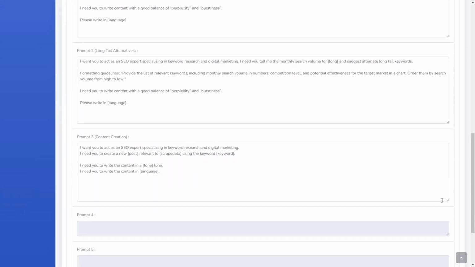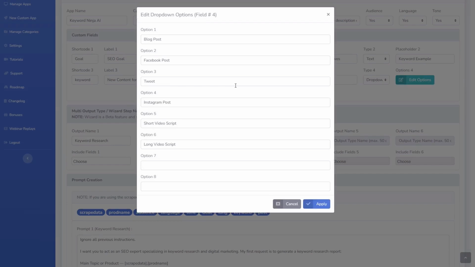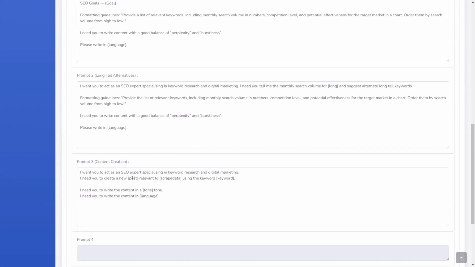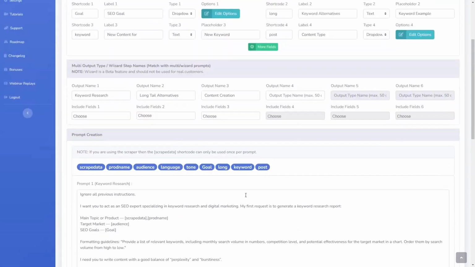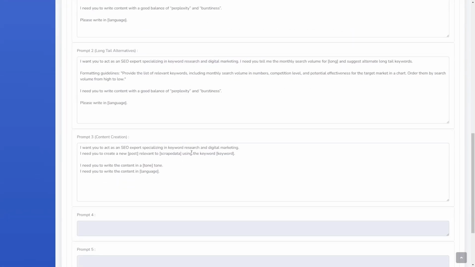And then finally, the third prompt. I want you to act as an SEO expert specializing in keyword research and digital marketing. I want you to create a new post relevant to scrape data using keyword. So we have 3 short codes there. So post is, of course, the post type that the user selects. So whatever they select from this list, that will be replaced with the short code in the actual prompt. And then you got relevant to scrape data. And so that is the URL that was scraped. And then using the actual keyword that they put into short code 3. So it's using all 3 of those short codes to shape this prompt.